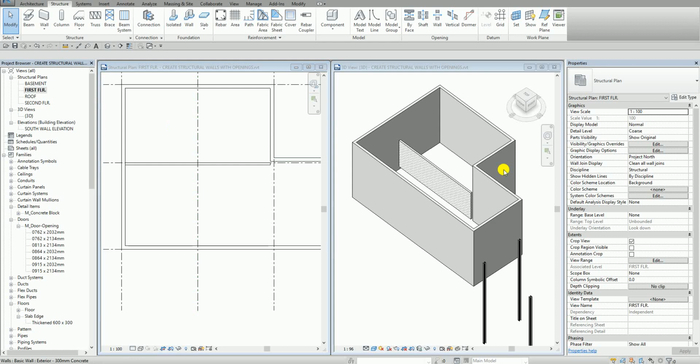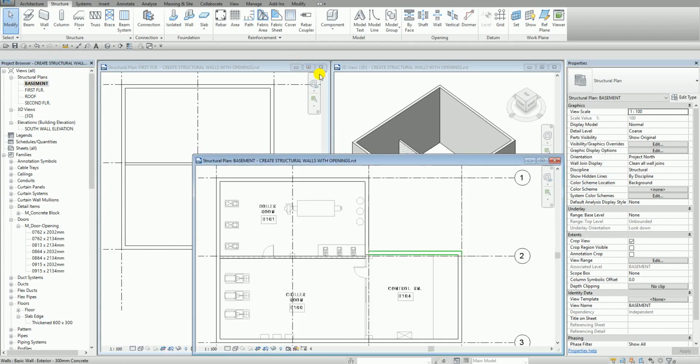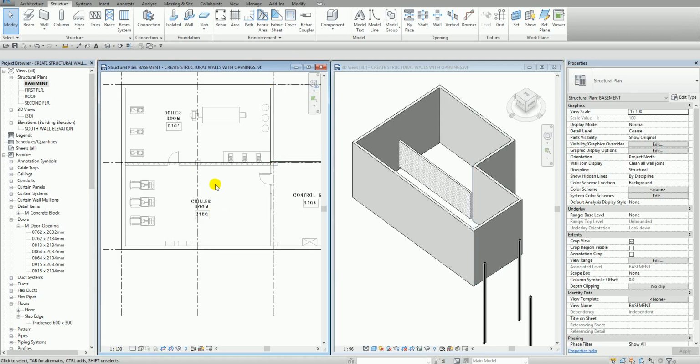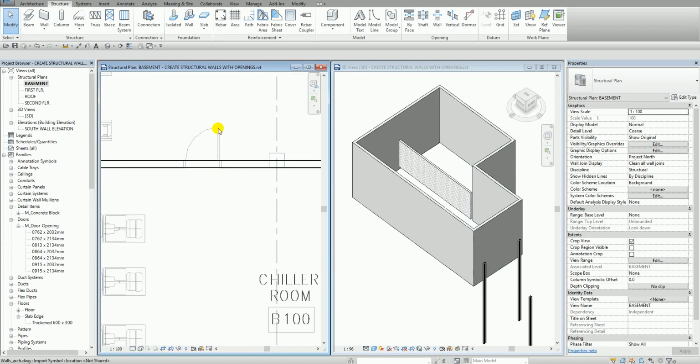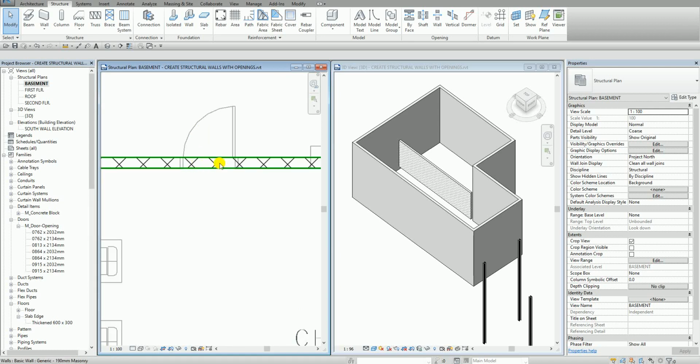Next, after I create my structural walls, the next part is I'm going to create a door opening. So I'm going to open the basement here. I'll just close this again. Type WT. And then you see this one. There's a wall here. There is a door here from my AutoCAD. Let's say I just want to create an opening here.